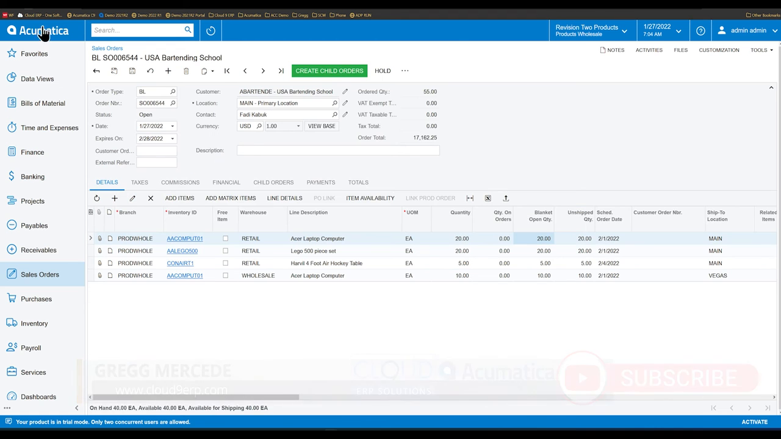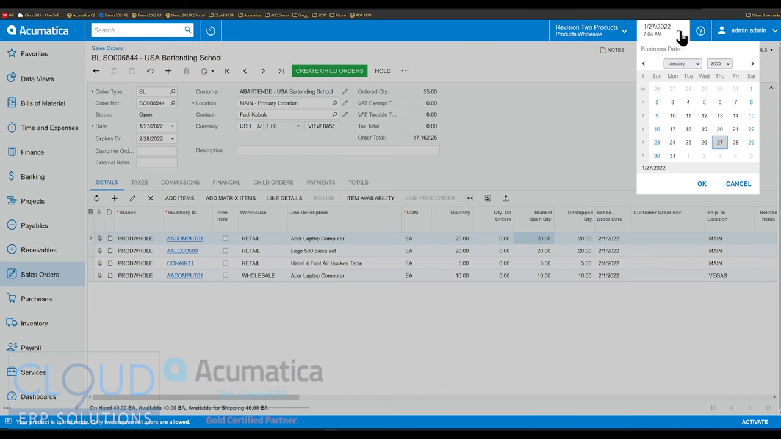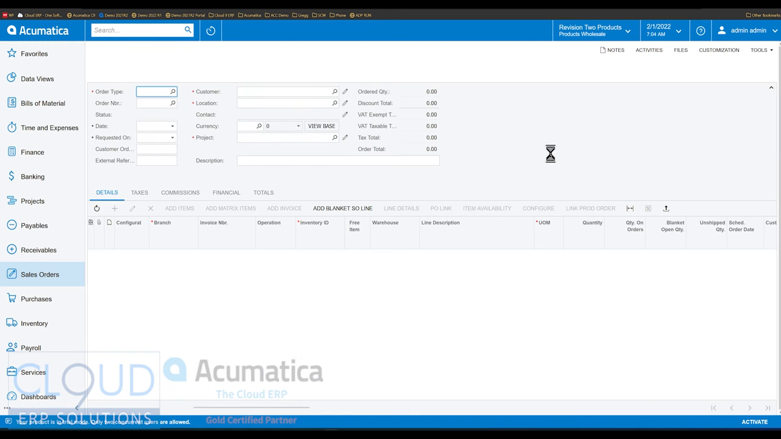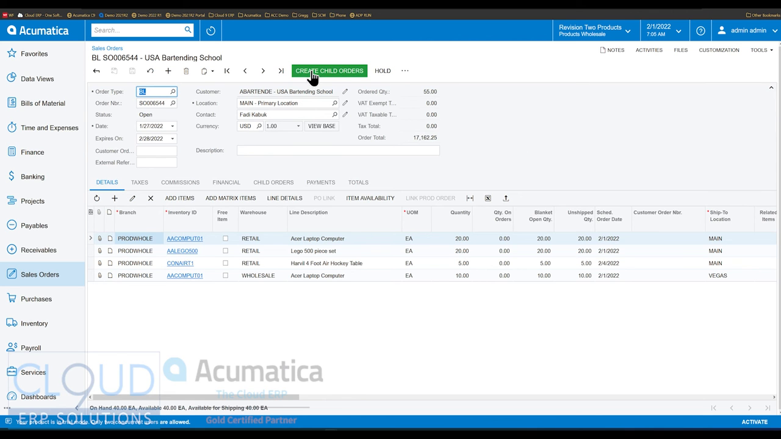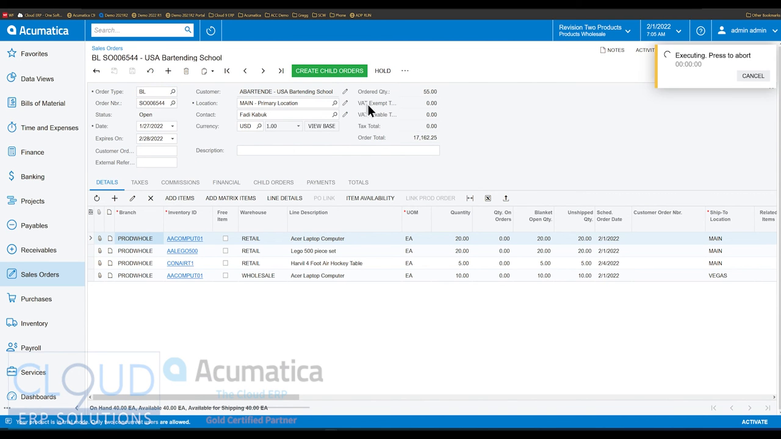So let's go back. We'll go back to this one sales order and we'll create our child orders. And again, notice Acumatica says there are no lines suitable for creating child orders. That's because we are on the 27th and these require the 1st. Now again, we could do one of two things. We can change our business date to the 1st and then create our child orders. Or what we could have done over here, again, as you could see, you could change the date here. So let me create our child orders.